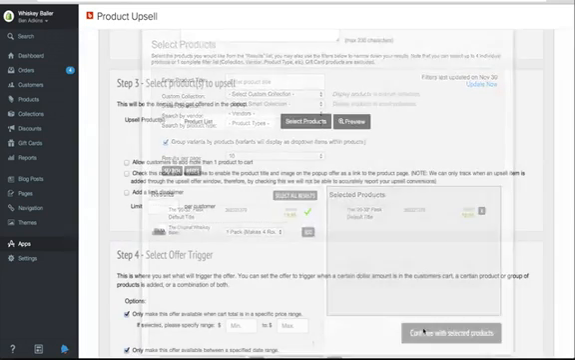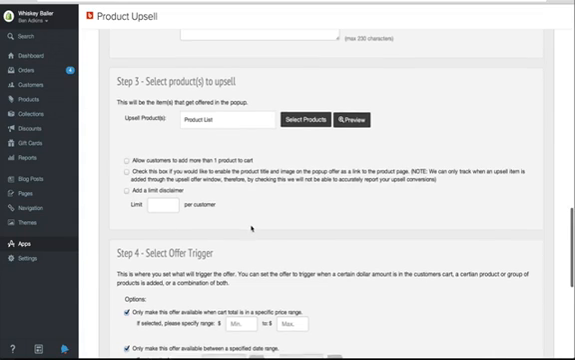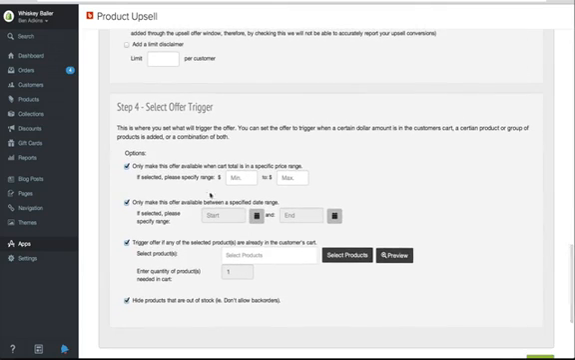Okay, so we've got that selected, and we're going to go through, and you can limit these, you can do disclaimers, you can do all kinds of stuff. Now, what is going to actually trigger this particular offer? I want to trigger this particular offer only when someone has selected a product, okay?